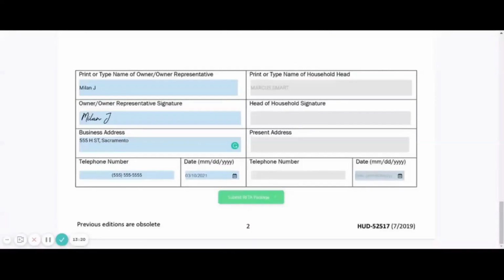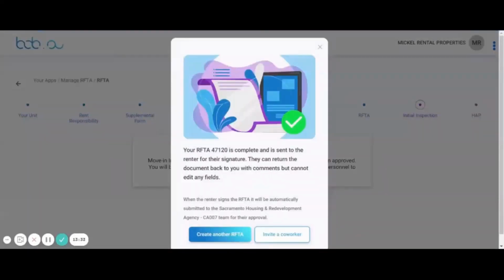Then it will go to the client, and the client can sign from their side and submit. Then, the PHA will review and approve. Next time you create the RFTA for any agency, most of your data and attachments will be reused, making the process much easier for you.